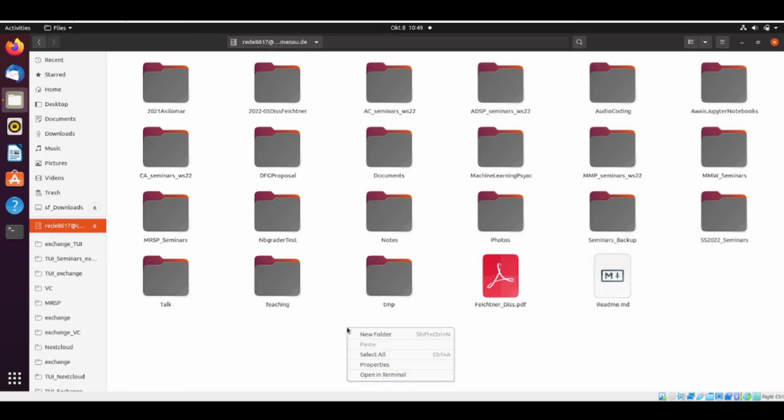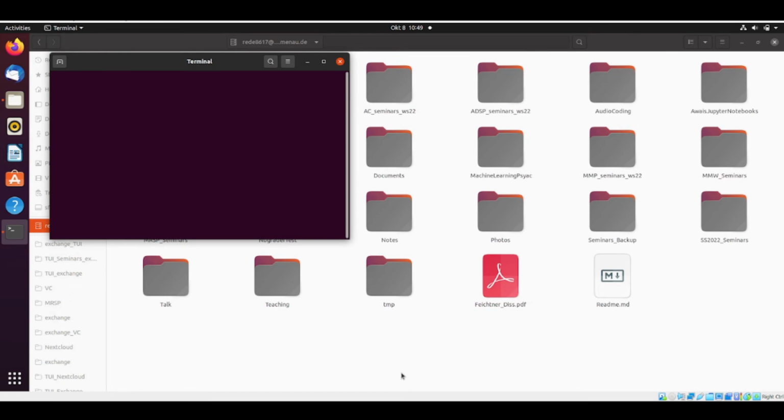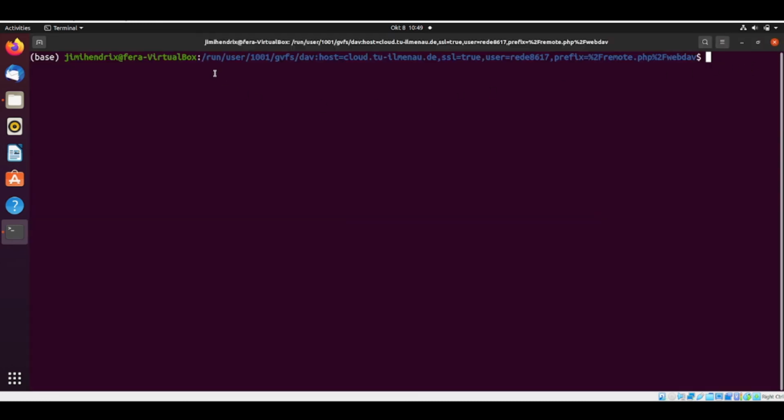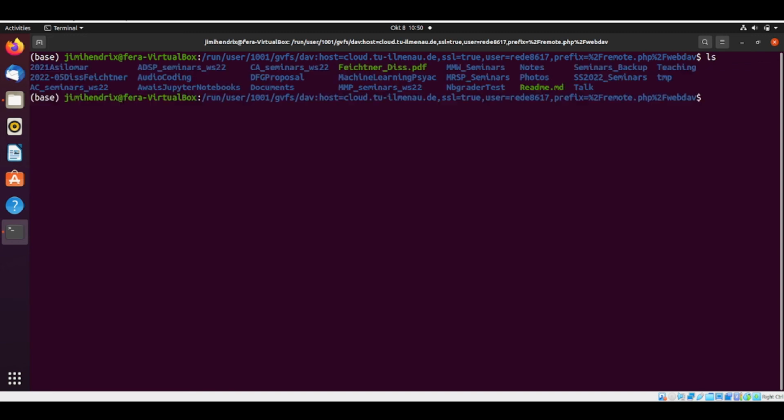We can, for example, open this folder in the terminal, and here we see that this is the path to this folder, and inside this folder we have, for example, ADSP seminar. So this is the folder we are going to use with NBGrader, and this is the path that we are going to put into our NBGrader configuration file. So NBGrader knows which folder it is going to use to submit and to fetch assignments.